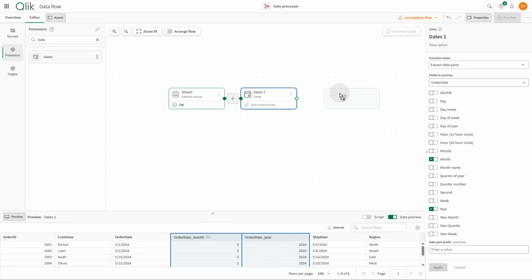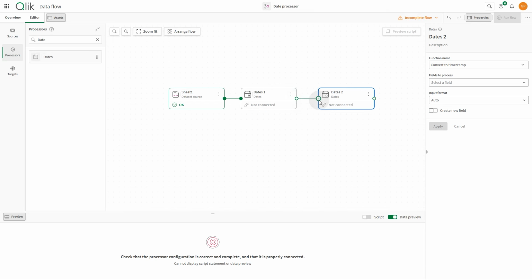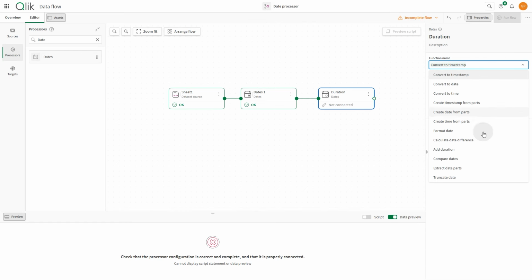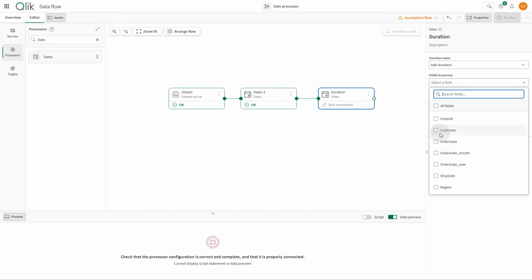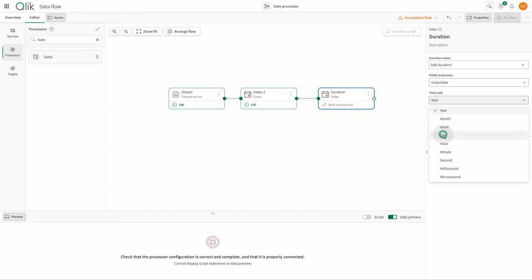Now let's add another dates processor. Here we want to calculate a new date by adding time to an existing one. For example, to find expected delivery dates. Under Function Name, select Add Duration. Under Fields to Process, select Order Date. For Time Unit, select Day and enter 5 as the value. Enable Create New Field and name it Expected Delivery Date.